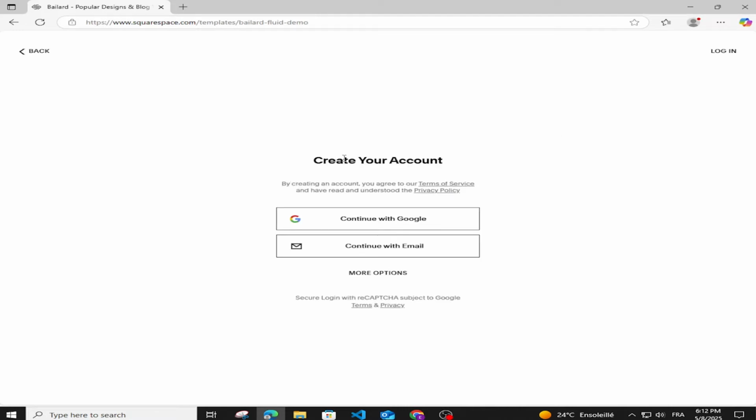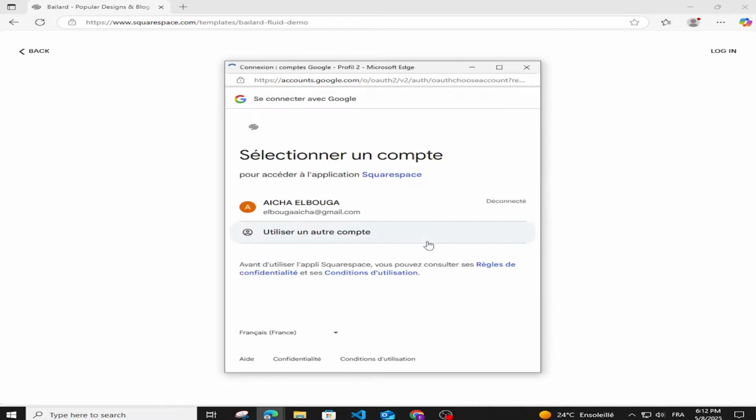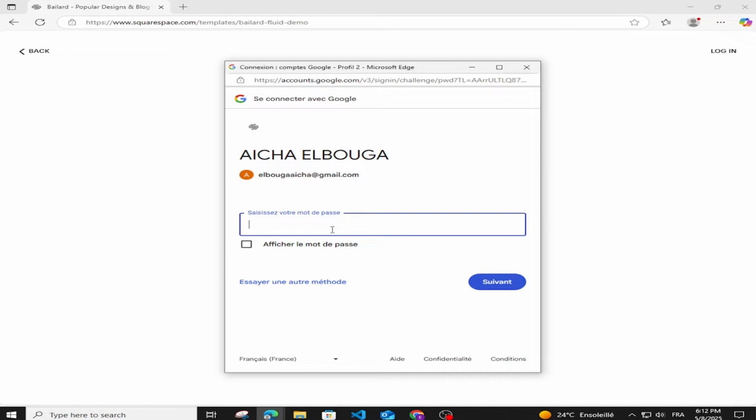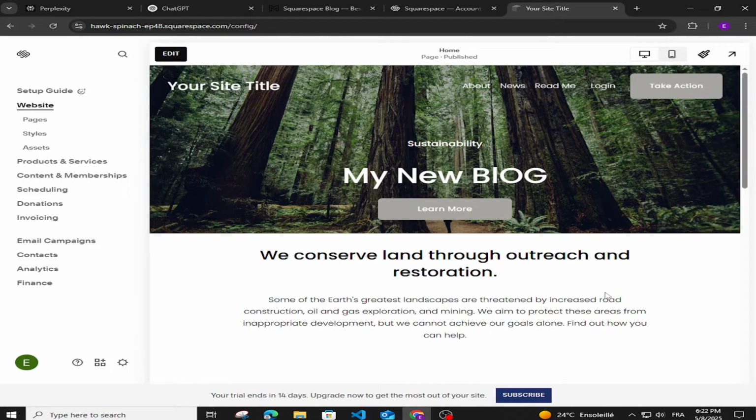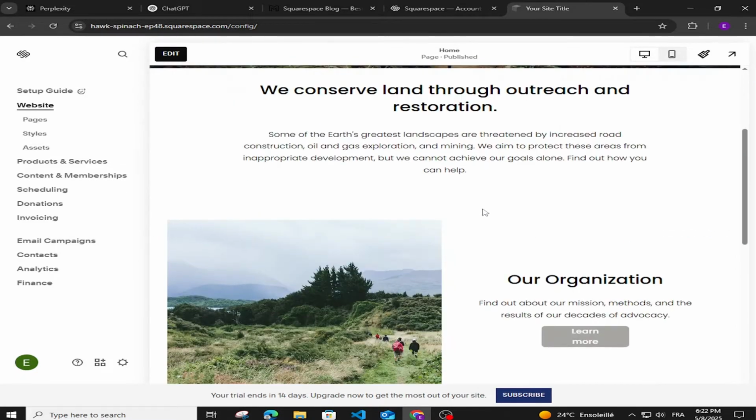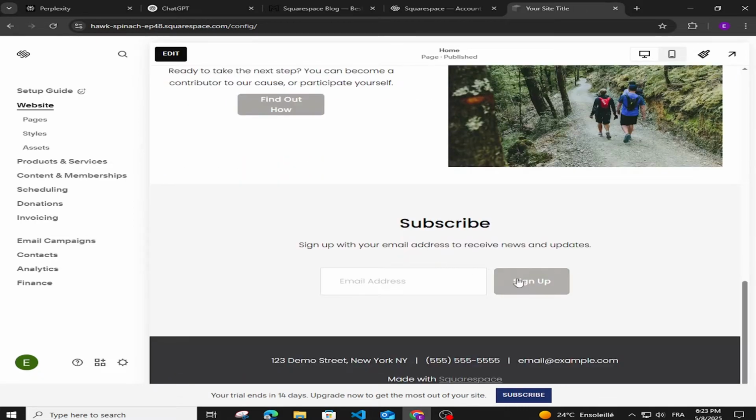And then once you do that, you have to create your account. You can do that with Google Gmail. For example, here I can just pick this and I can pick Gmail, enter my password. So after you create your account on Squarespace, you will be redirected to this Squarespace editor here with your own template that you started with.